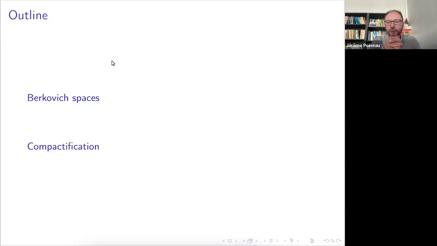And then I will talk a bit about the compactification. The basic motivation here, I'll come back to it later, is to find some natural, canonical compactification of complex varieties. And my point is that it's possible to do it within the framework of Berkovich spaces. Please don't hesitate to ask questions during the talk. I'll try to keep an eye on what's going on in the class.